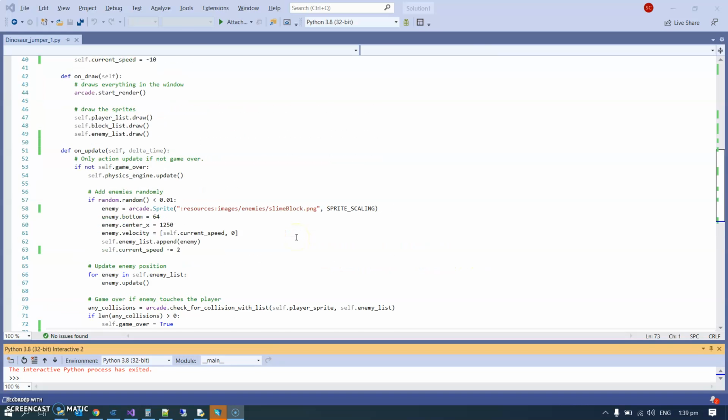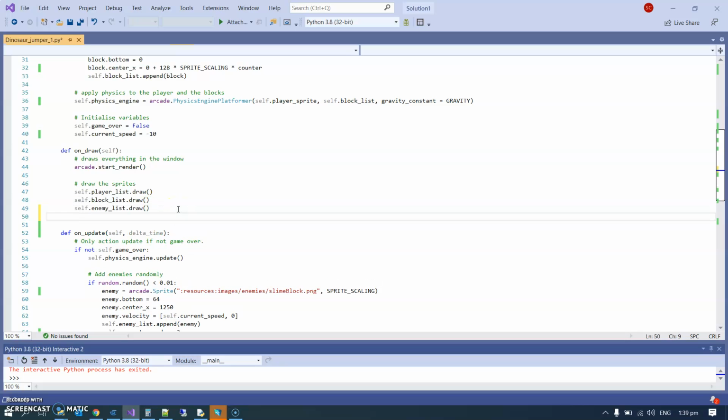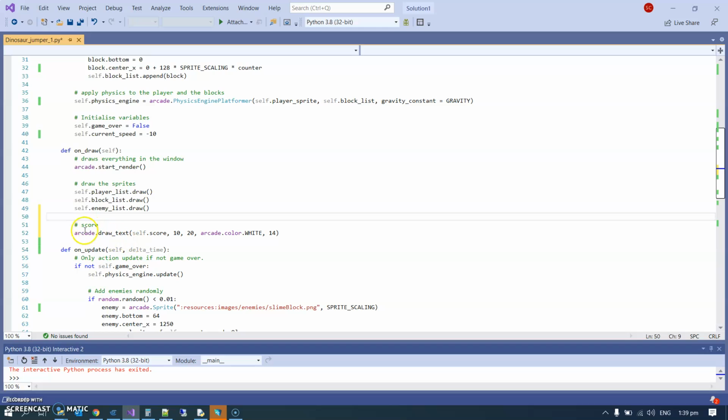So we are going to put the code that draws text on the screen inside the onDraw function. I've already done it, so I've pasted this in. So the score arcade.drawText is how we put text on the screen. That's the thing I want to put on the screen, and then I've got the X and Y coordinates and kind of the font, I think.